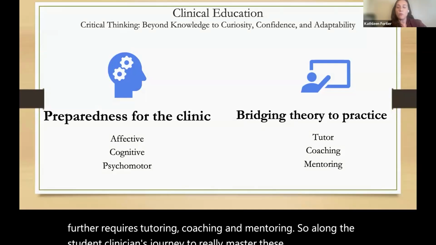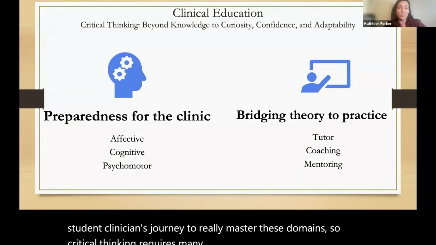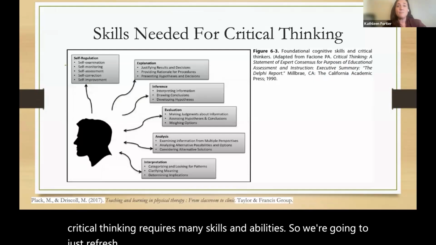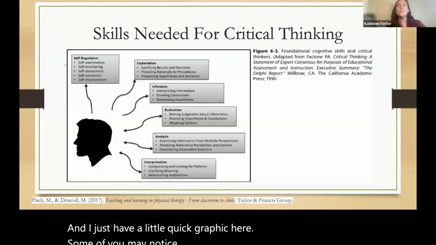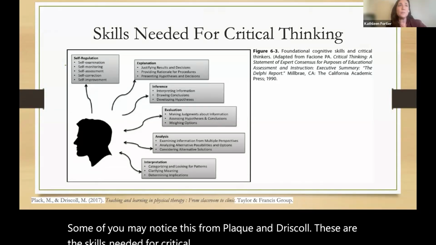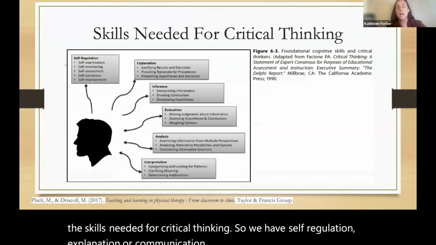So critical thinking requires many skills and abilities. So we're going to just refresh ourselves in that. And I just have a little quick graphic here. Some of you may notice this from Plack and Driscoll. These are the skills needed for critical thinking. So we have self-regulation, explanation or communication, inference, evaluation, analysis, and interpretation.